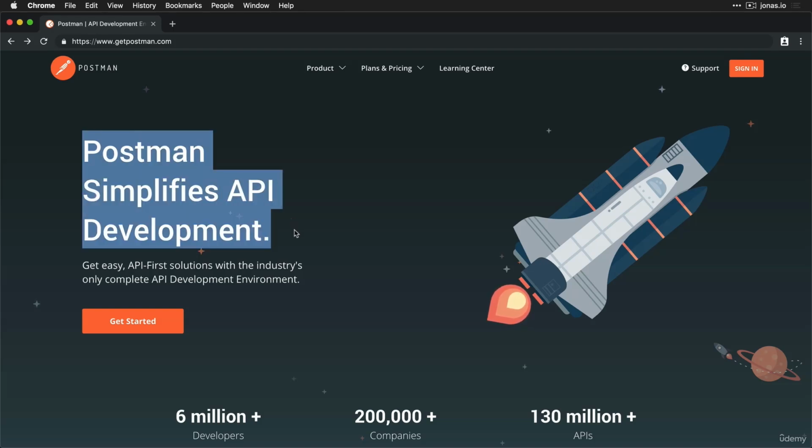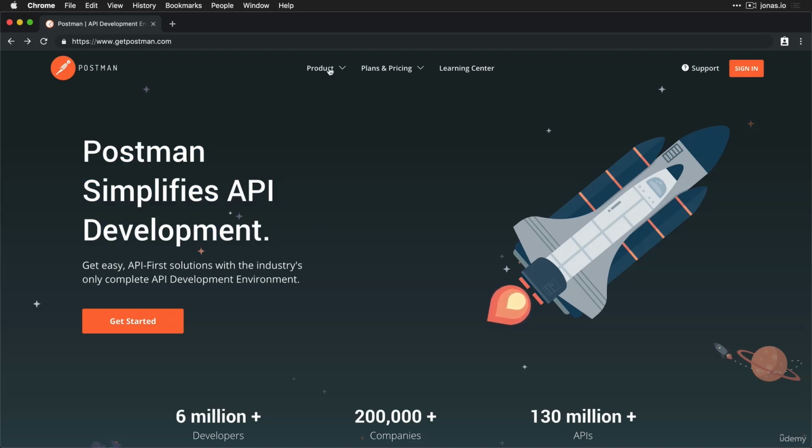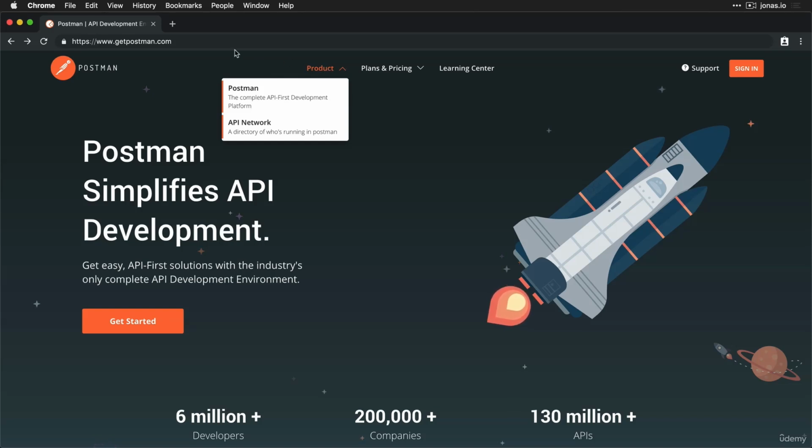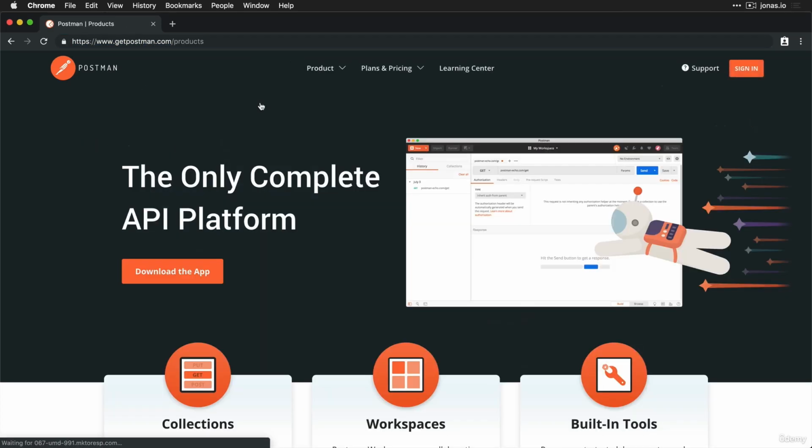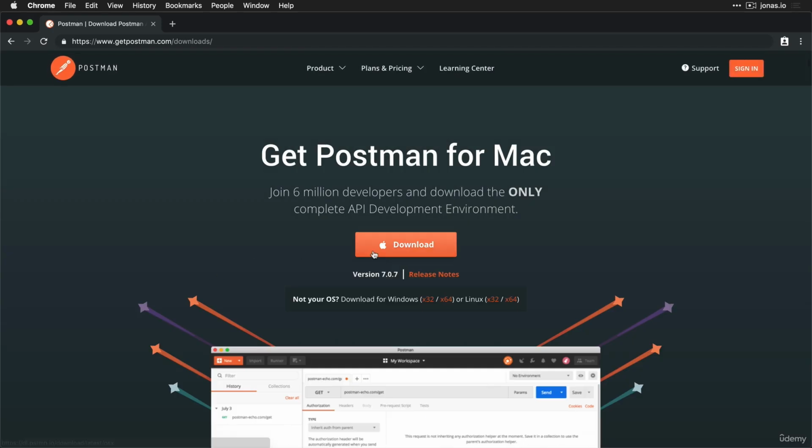It kind of is the standard application that you will see everyone using, basically for testing APIs. But you can do a lot more than just testing, and we will see many of these features throughout this course. For now, just head over to getpostman.com, so as you can see here in the URL, and then here on product, just hit Postman. Then finally download the app, and then download. So I'm not going to download it right now. Of course, I already have it installed.